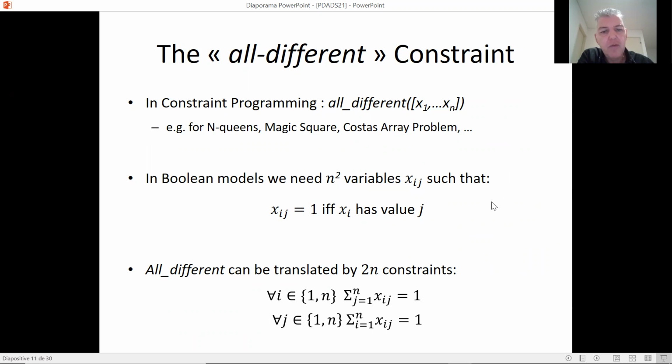If you want to use this kind of constraint in Boolean models, you need n squared variables xij, which will be true if xi has value j. And therefore, on those variables, you have 2n constraints to enforce. The first is that each variable has only one value, and the second one is that all values are attained by one variable.